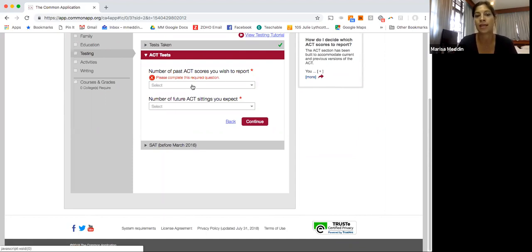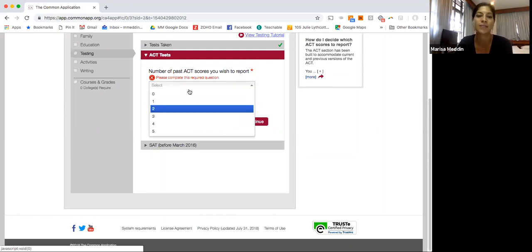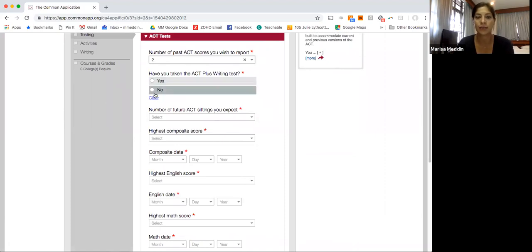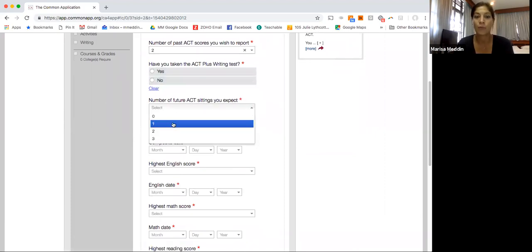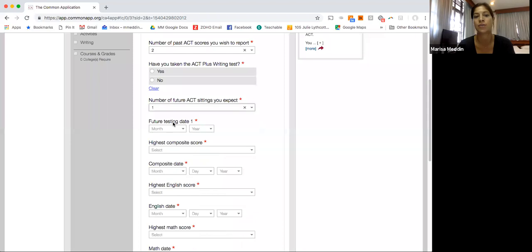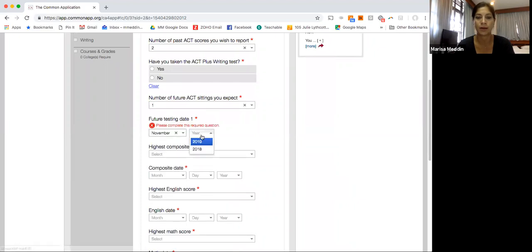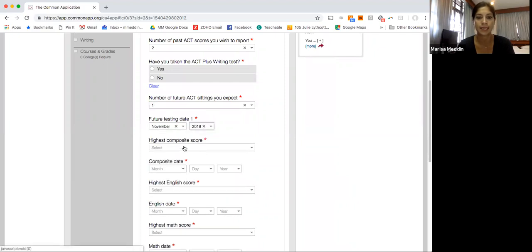But this is also just to make sure that people aren't actually lying about the scores that they've received. So let's say I took the ACT. I want to report to 2 different schools. It says, did you take the writing? Will you be taking this again in the future? Some people might be trying to take it one last time and you don't have the score yet. So you would put, I'm taking it in the future. Maybe I'm taking it in November of 2018.